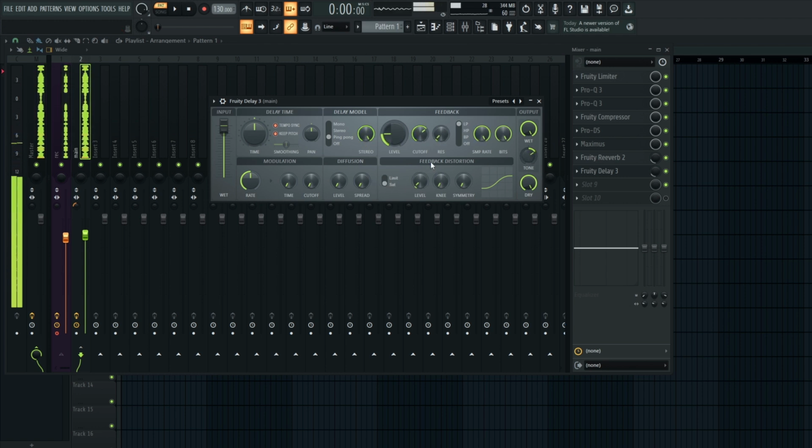And what this one is, feedback distortion. You guys can make it more distorted. Just make sure it's on sat. It does sound crazy if you have it distorted. But I recommend leaving it on like 5.